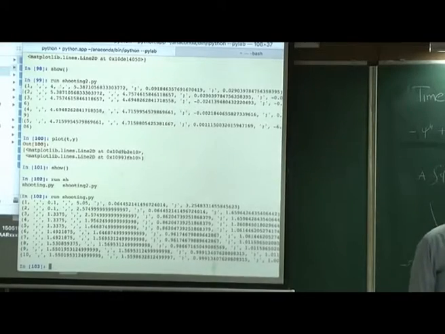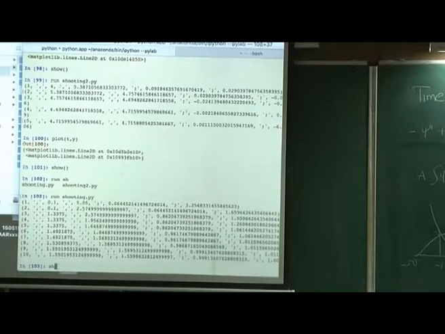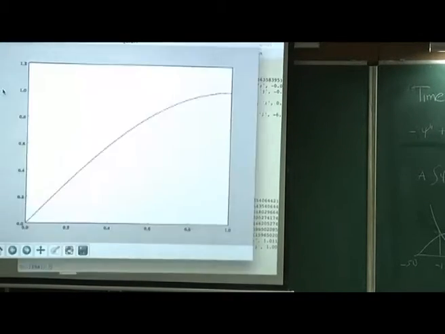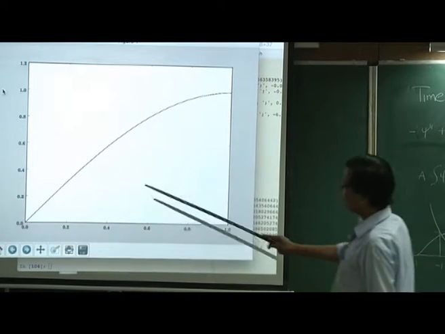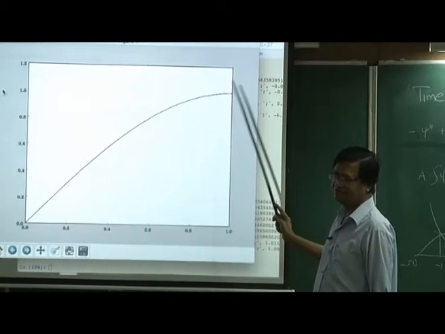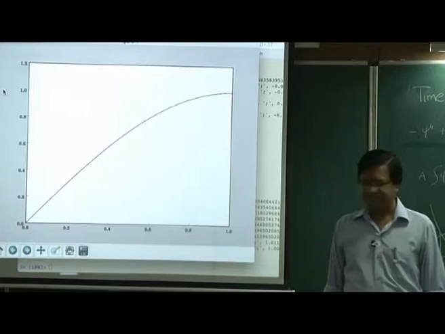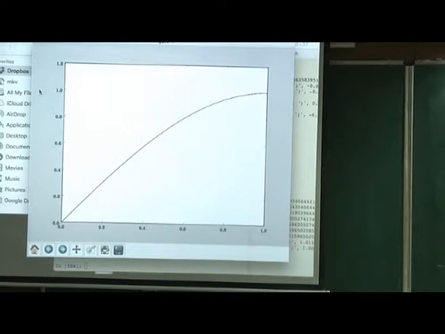How does the plot look like? It is already plotted, I believe. Okay, so this is my answer. I start from here, and this is y equal to 1. Okay. So, this is the first problem, the shooting method. Given the two boundaries, I solved for y.